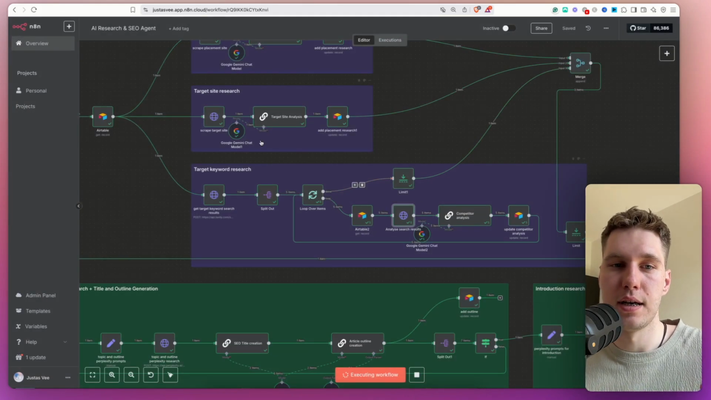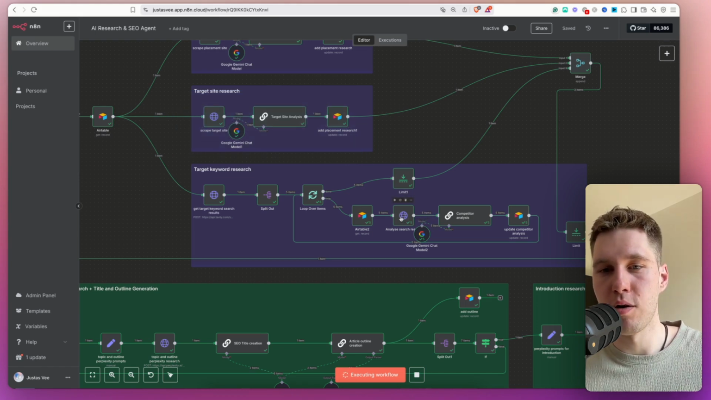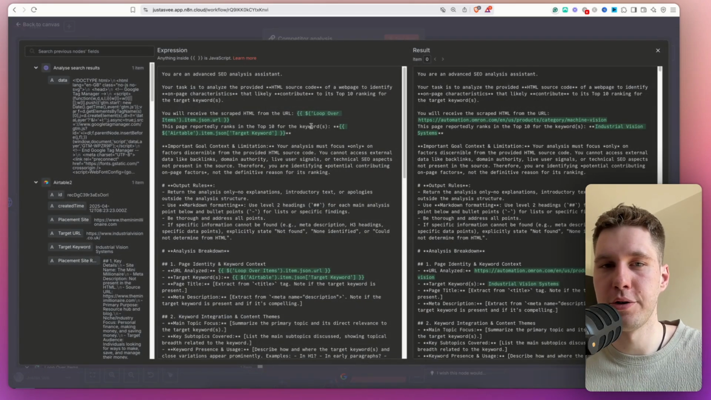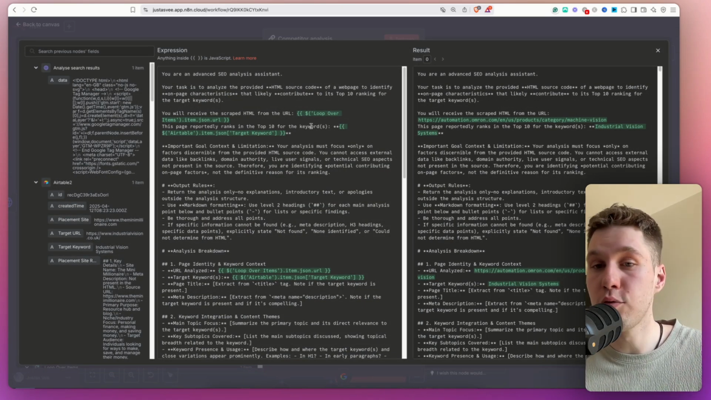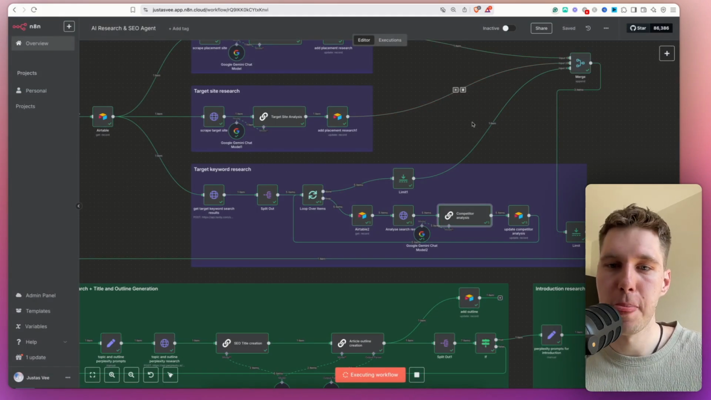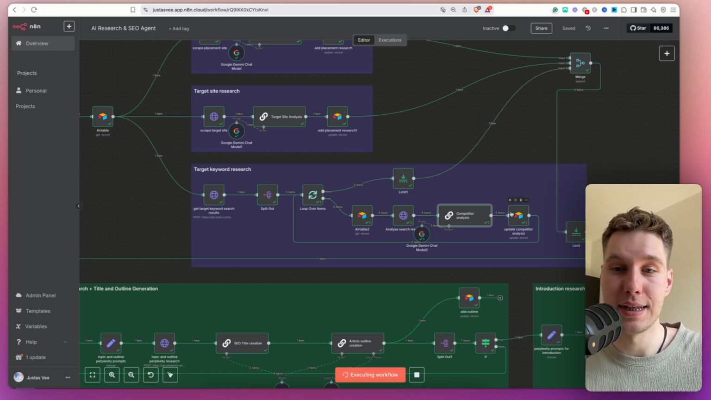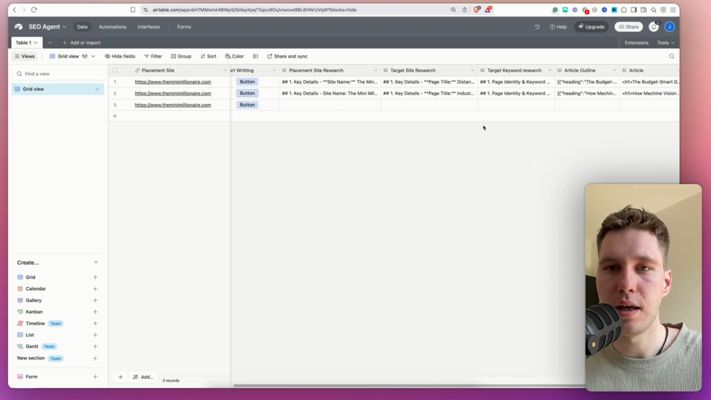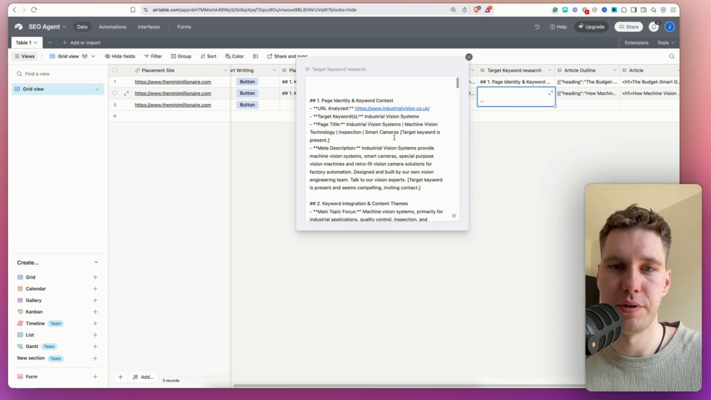But basically, just like in here, we're doing a very similar thing. We're scraping all of the HTML, giving it to the AI, saying that this is our competitor, it was a result in the Google search, and let us know what they're doing right in order to rank in the top 5 results that we need to do. And once we do that, we again add this into the competitor analysis Airtable field, which is going to be target keyword research over here. So for example, I can show you how this looks.